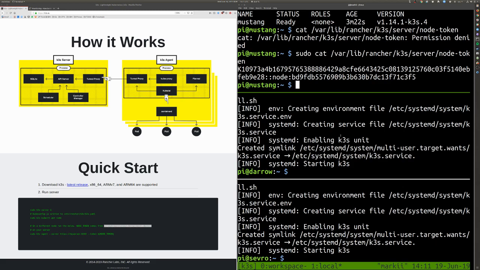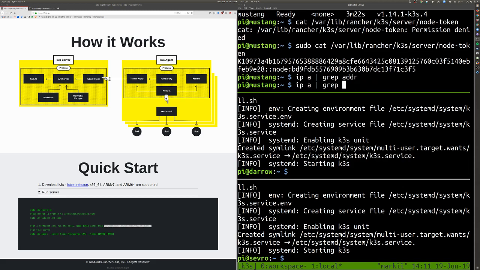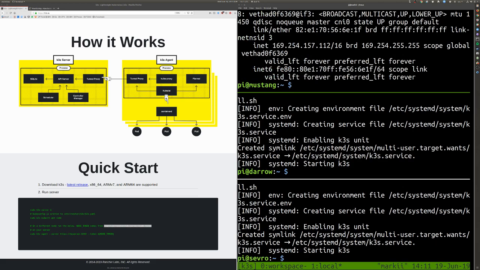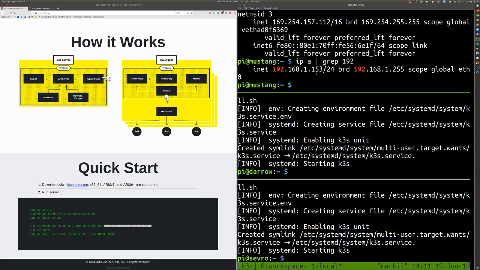So we know for a fact, ip addr grep. The IP for this machine should be grep 92. There you go, 153.